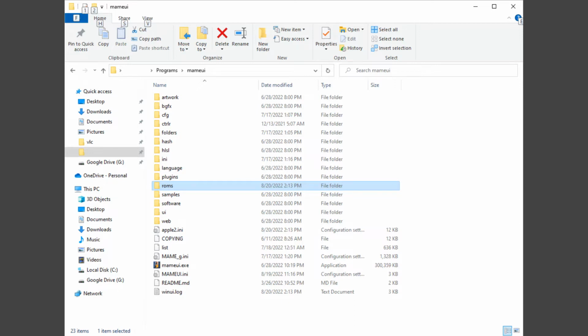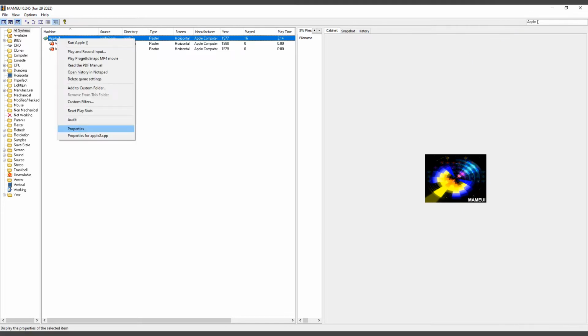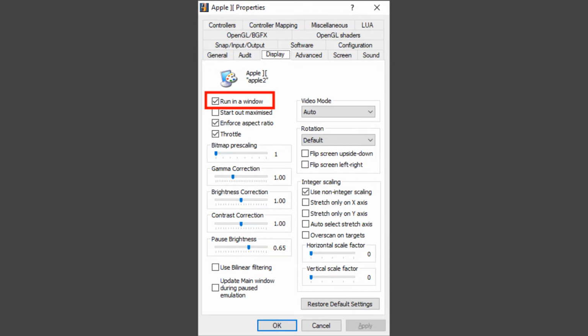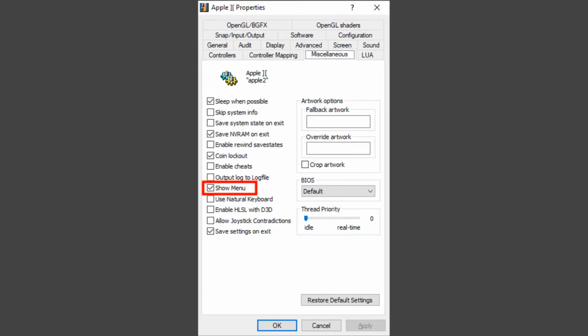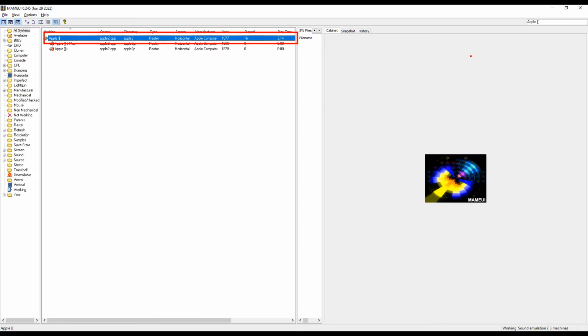Do not unzip them. Launch MAME UI and search for the Apple II platform. Note, the 2 in Apple II needs to be brackets, not capital I's. Right-click on Apple II in the list and select Properties. On the Display tab, check to run in windowed mode. On the Miscellaneous tab, check Show Menu. I also go to the Sound tab and change the sound mode to none because I dislike beeping. Just double-click on the Apple II entry on the list to start it.